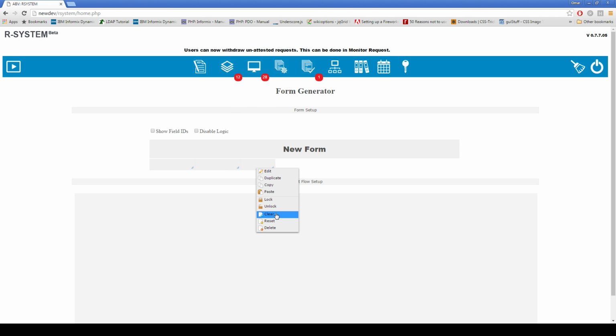So now we're left with those last three: clear, reset, and delete. Delete basically just removes the field. We'll go over clear and reset in a little bit.